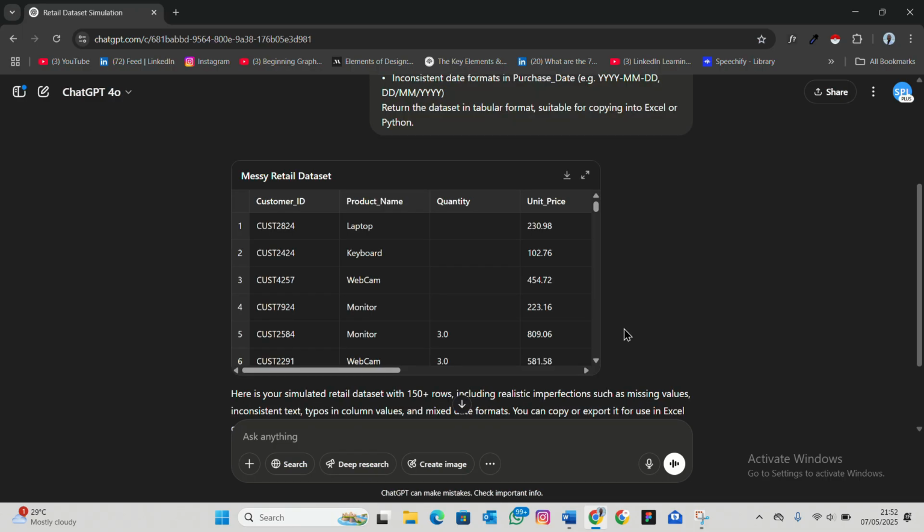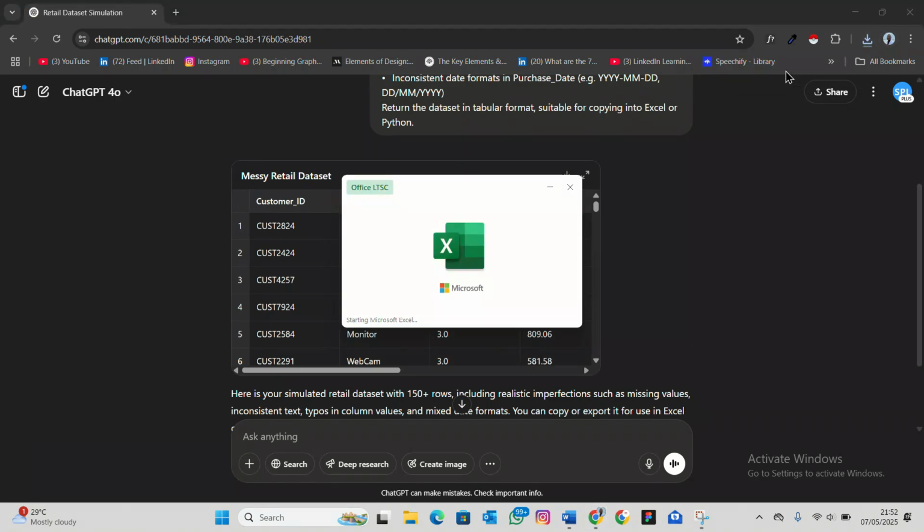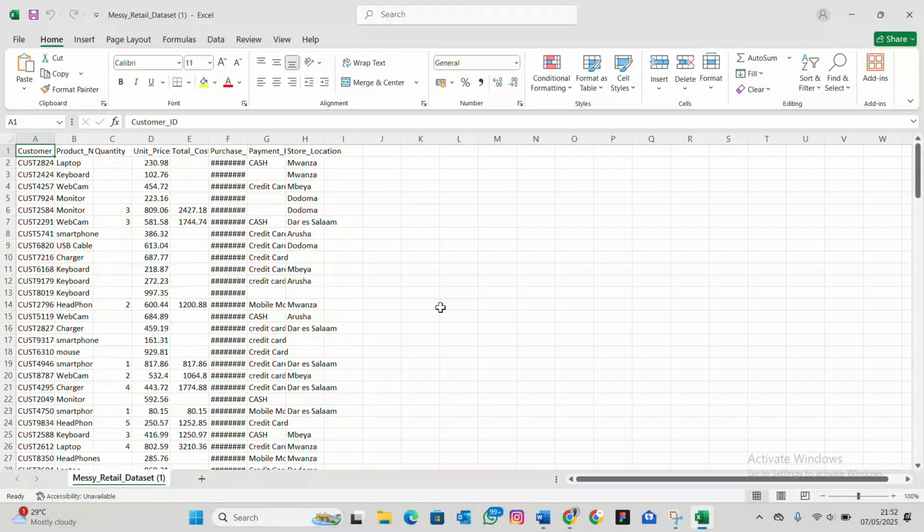We hit enter, ChatGPT processes, and boom! After a few seconds, our dataset is ready. Now let's go ahead and download that data. It's in CSV format, which is perfect for Excel and Python analysis. Next, we'll move into Google Colab, our coding playground for this live session.